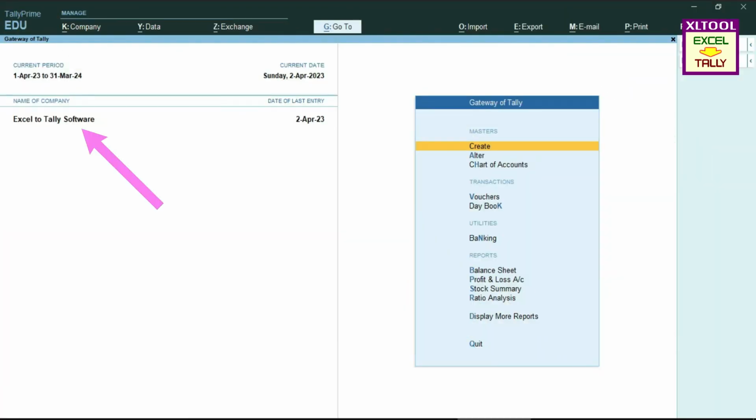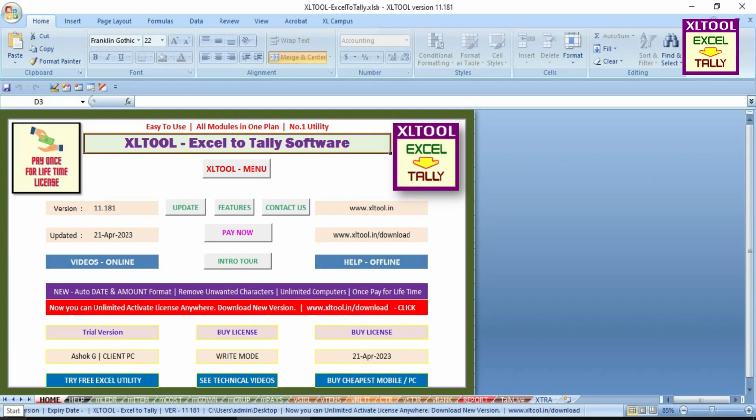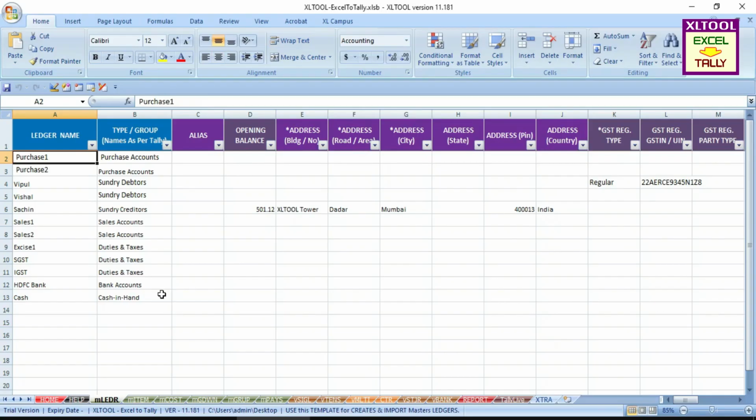Now open the Tally application, select one company, select the account period date, and open the XLTOOL software. To import master ledgers directly into Tally, select the M ledger sheet template and fill up each ledger's data in each row.